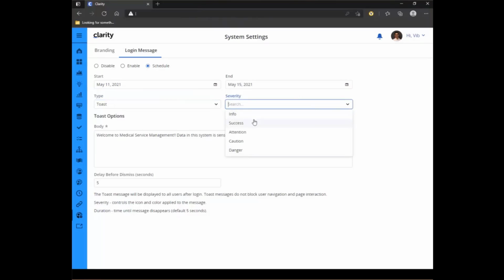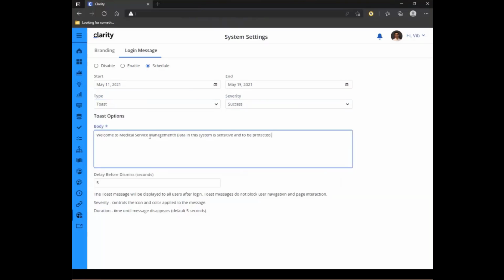In this case, I'm just going to pick success because I like a green message. There is no warning that I want them to be aware of. Under the body, I can type the message that I want the end user to see. In this case, I've typed that this is my medical service system. The data in the system is sensitive and should be protected. So it's just information I want to show to the user, and I want this to be displayed for 15 seconds. And that's the value that I can set right here.